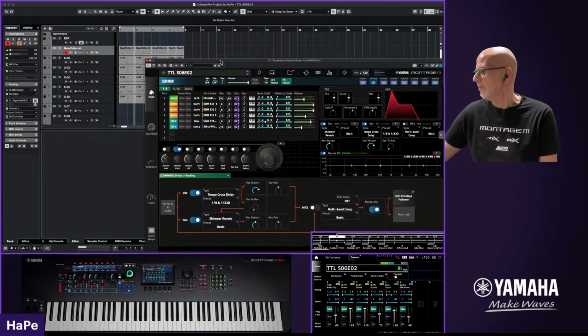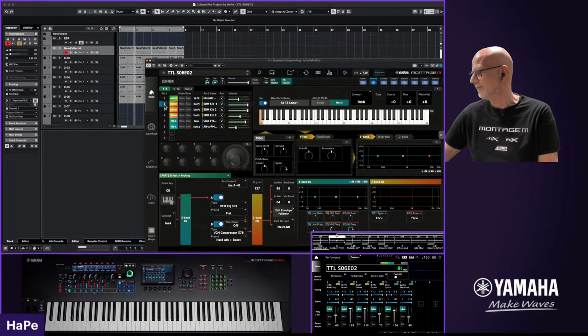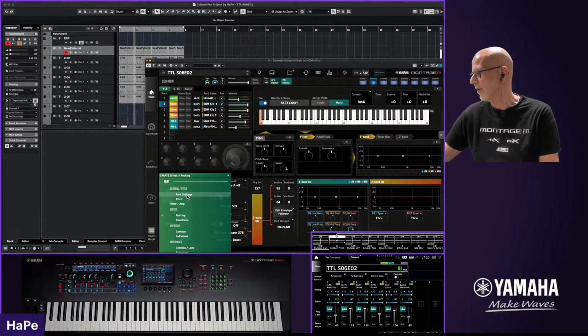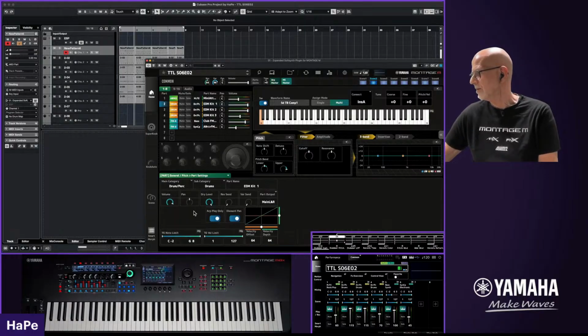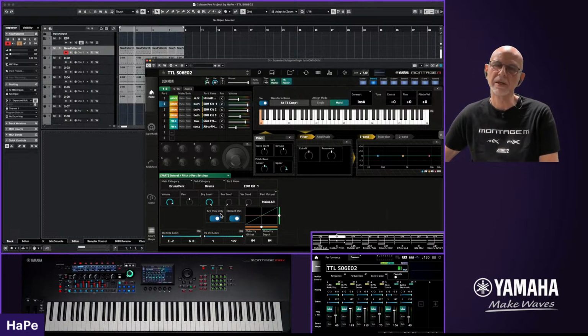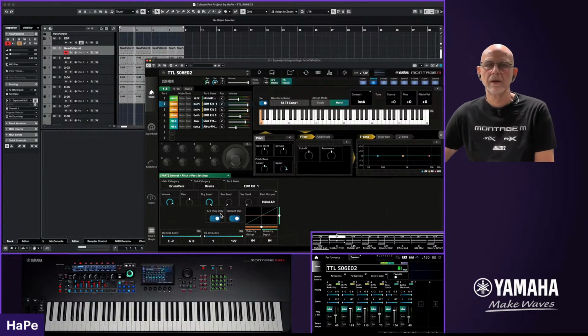As you can hear, it's playing back the parts, but the drums are missing. Why is that? As soon as I select a drum part here, the first thing that comes up is effect and routing, and I change this to the part settings. And then you can see that we have this button here which is called ARP Play Only. This is a function mostly used for drum parts.